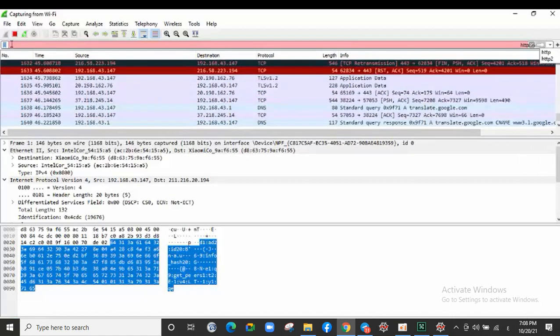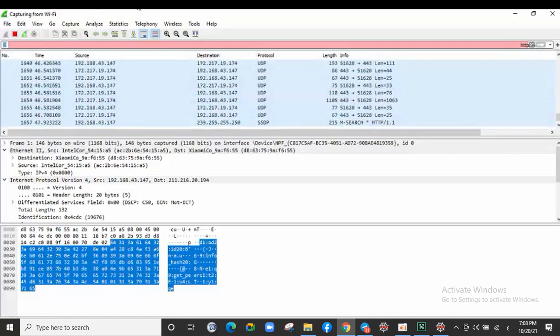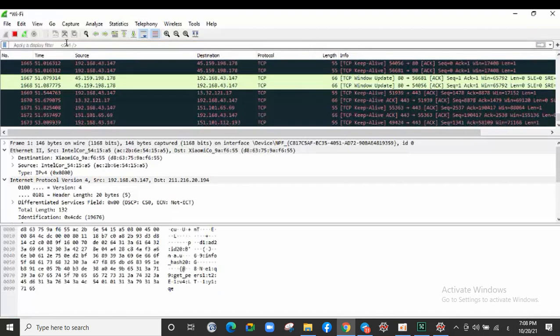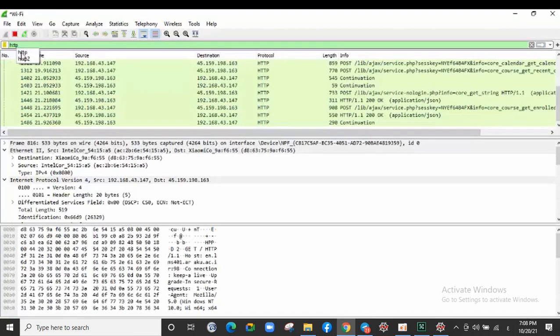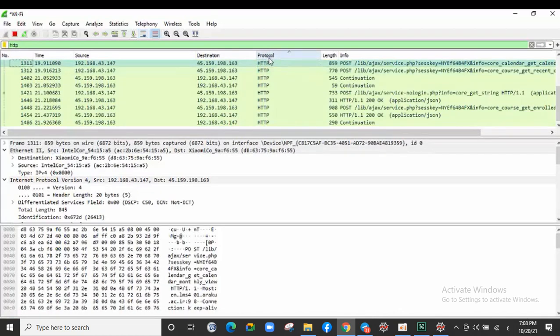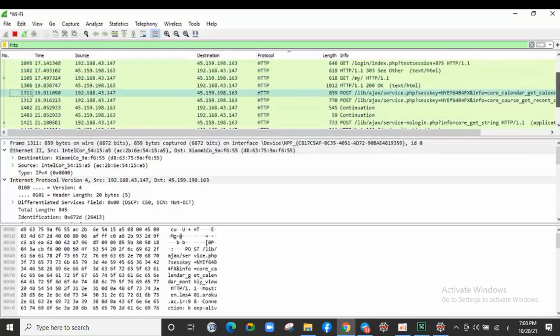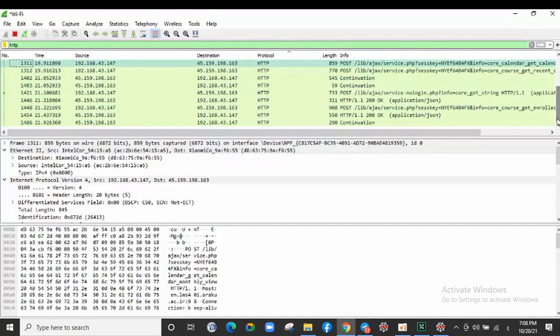Okay, HTTP. I'm looking for this. What, just for these packets? Packets come from protocol HTTP. And look at this one. All of these packets are HTTP protocol, HTTP packets, HTTP requests and responses. And this is an application layer protocol.